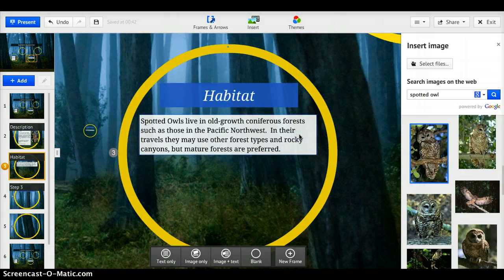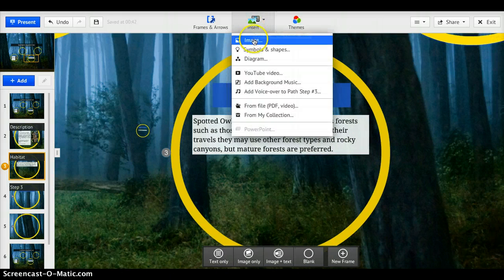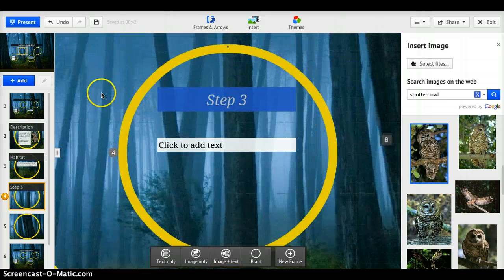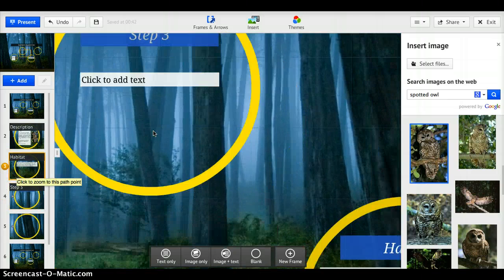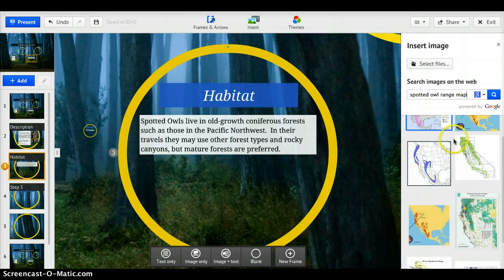I'm talking about the habitat, so really what I like with the habitat is a map that can show where the spotted owl lives, because that's what habitat really is all about. So I still have my image box up, but if I didn't, I'd go back up to image, and spotted owl, let's say, range map. Yeah, that's exactly what I want.